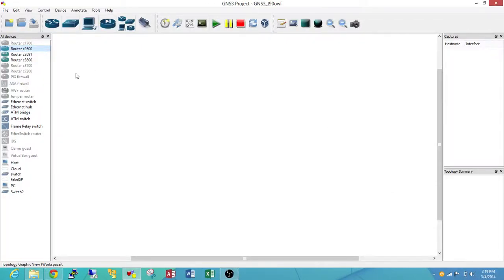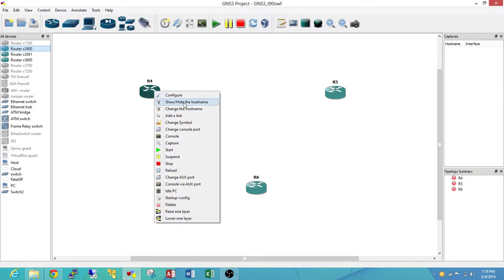Alright, frame relay in GNS3. Let's get started here. Just throw 3 routers out here. Let me just rename these.